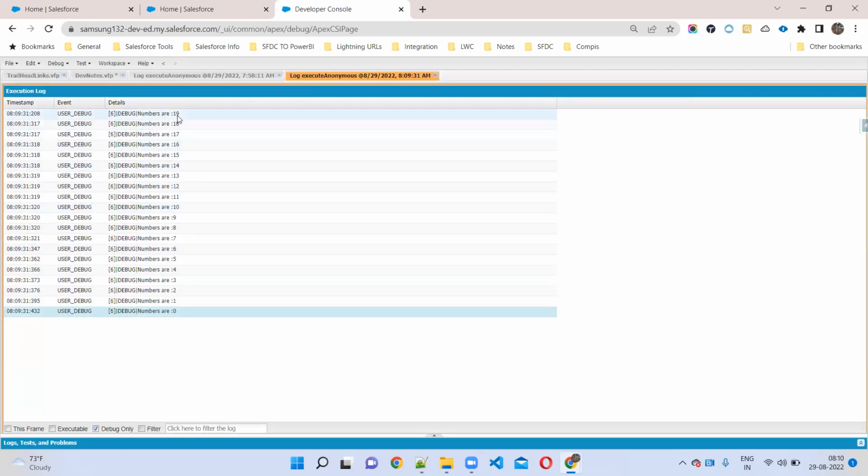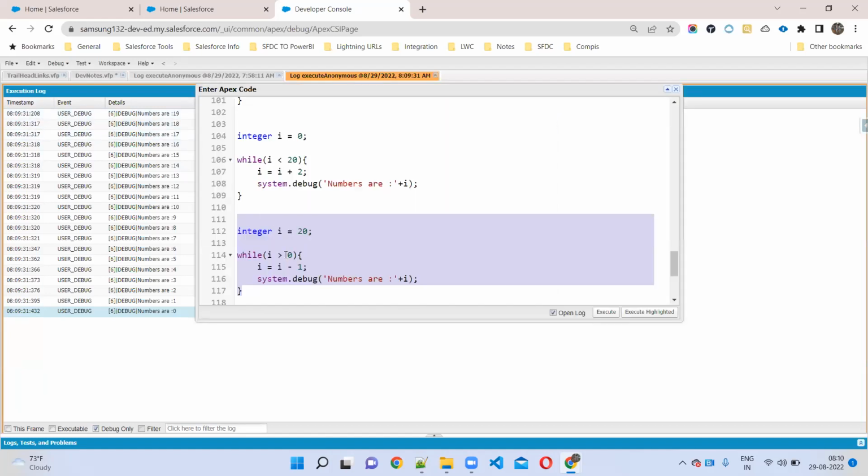If you want to get 0 also, what can we do, sir? We have to use the equal. Or equal. 21 you have to take. So it will take like this. Okay. Understand, sir? Initialization, condition, increment or decrement.